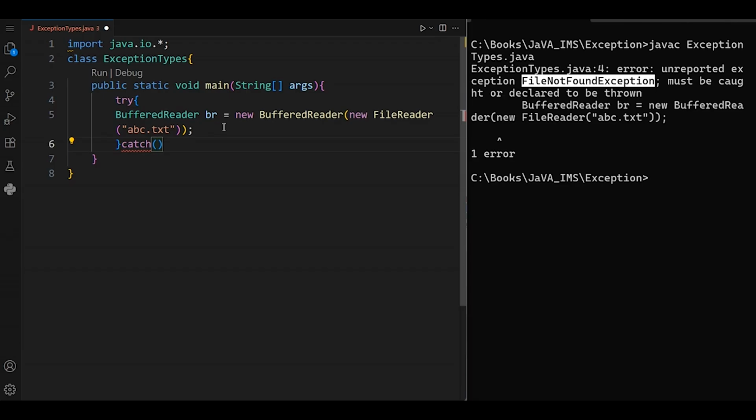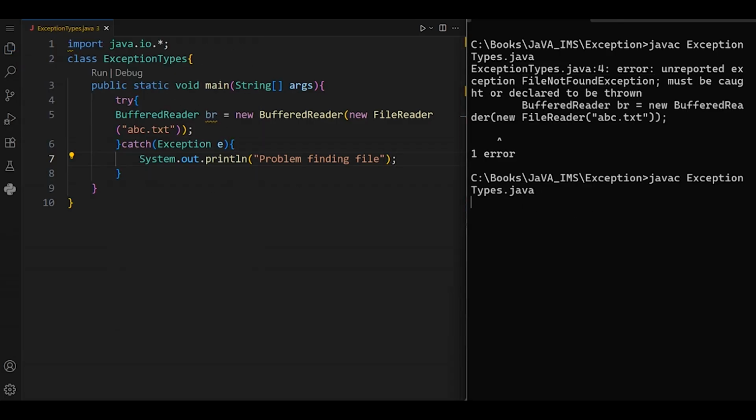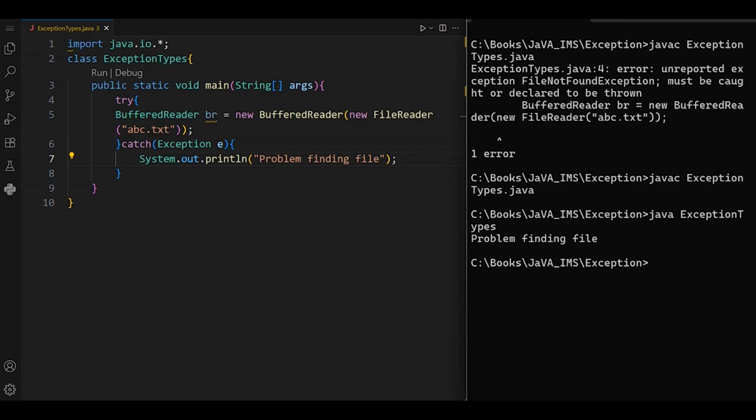then IOException e, then we can display System.out.print, problem finding file. Okay, simple. Now this will compile properly. Now we can see there is no exception thrown. Now let's execute this. Now we can see problem finding file. The text which we have written within the catch block is shown.